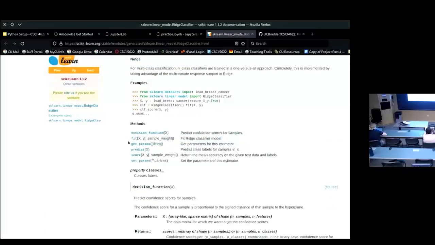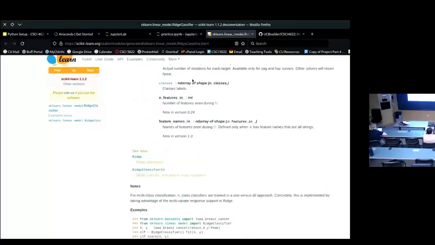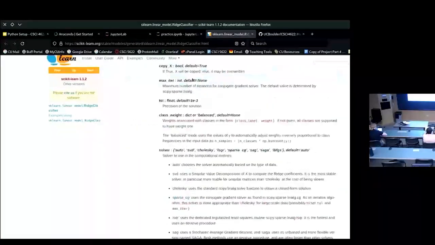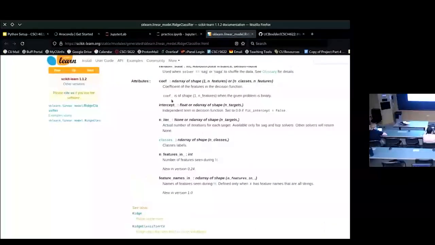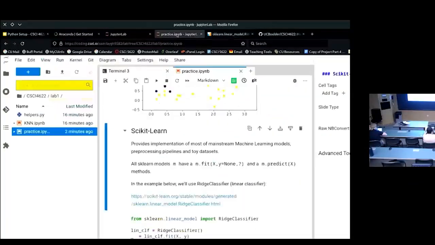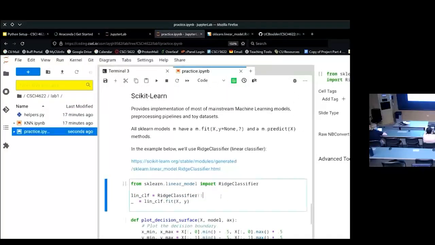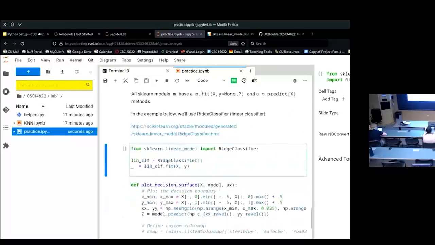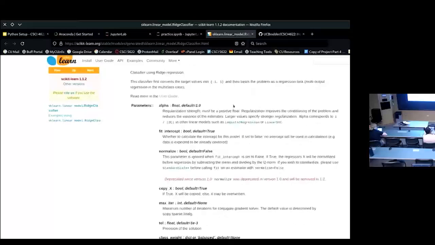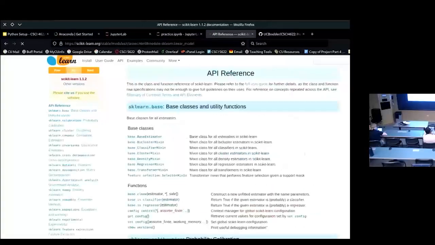Okay? So you have fit, you have predict, you have score, you have decision function. And the attributes, we want to look at coefficient and intercept. Okay? So what happens here is that I'm just importing the ridge classifier from the linear model module of scikit-learn. So linear model is going to have any model that's based on a linear decision boundary or some linear operations. Okay, if you go to the official website, I can just click linear model, and there you go.